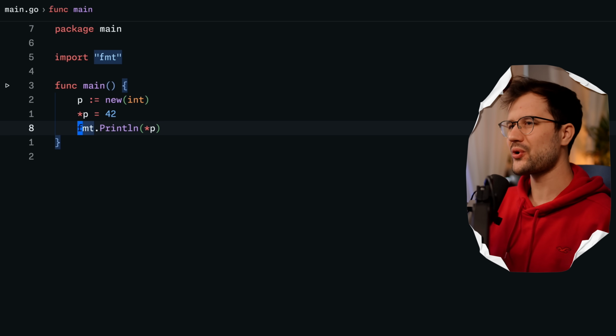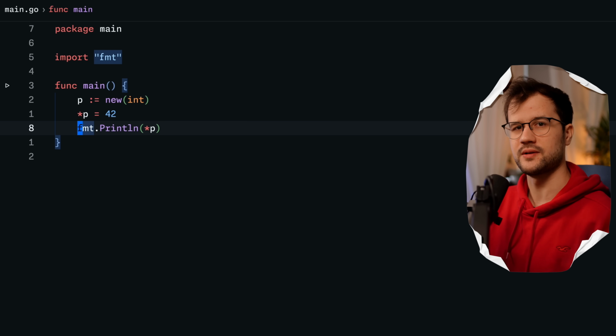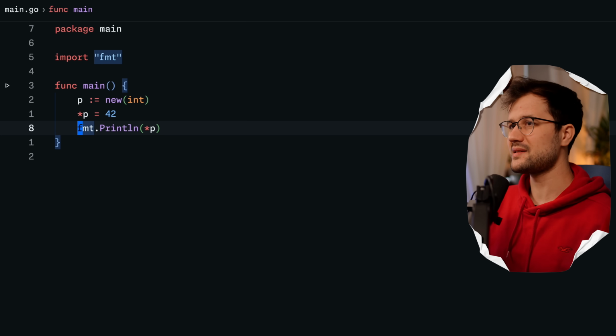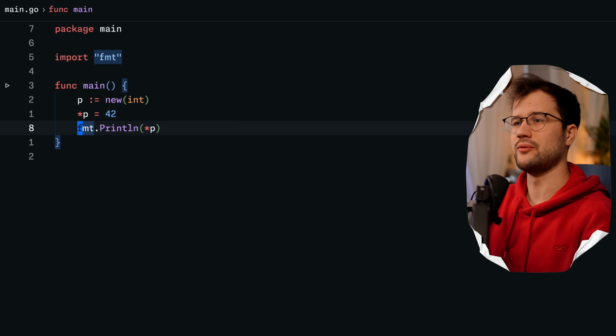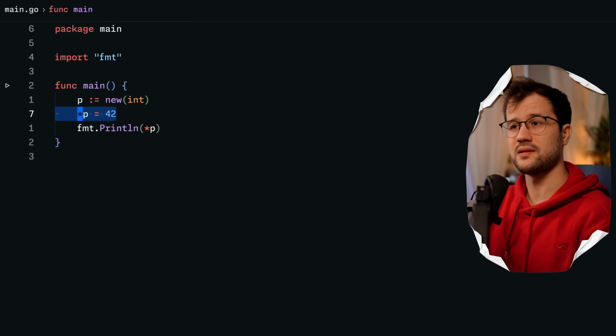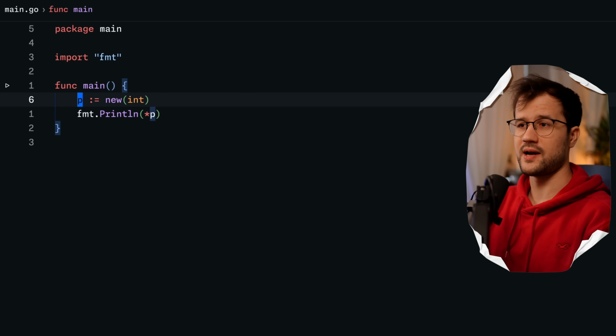Now with Go 1.26, Go actually improves on that, because now the new function can take in an expression as well, which in the end really means that it immediately initializes the memory with that value. So we don't have to dereference p in this case and assign 42, we just can use the new function directly. So what we can say is just remove this line and just say 42 right here.